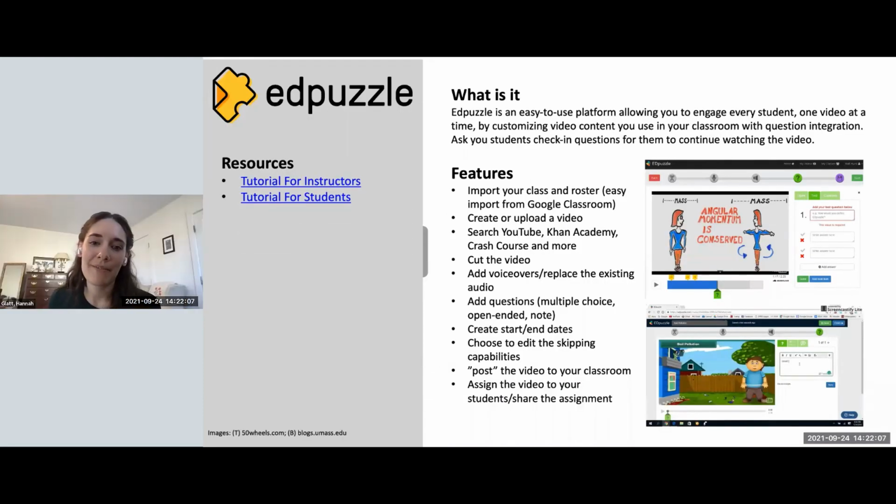EdPuzzle is an online platform where you can upload video clips or source them from YouTube, Khan Academy, and more to edit the content for your course specifically. You can cut sections out, add your own voiceovers, or replace the audio that is already existing. Make sure your students are watching the whole video by placing questions whenever you want or adjusting the skipping settings.